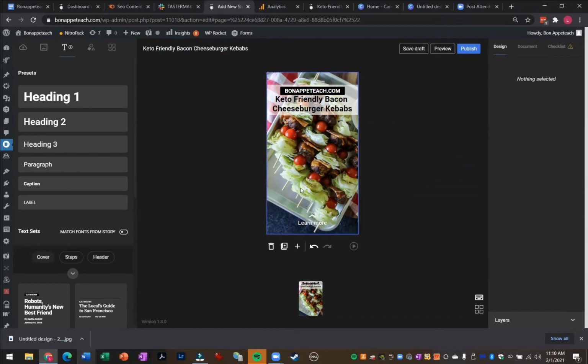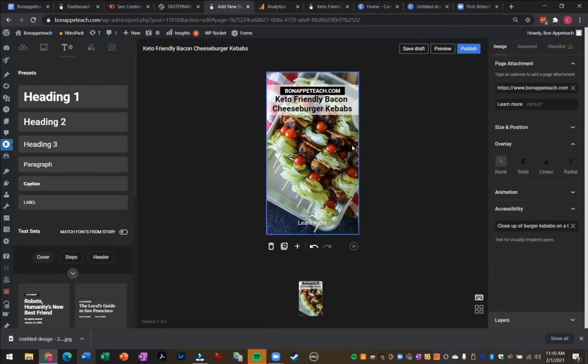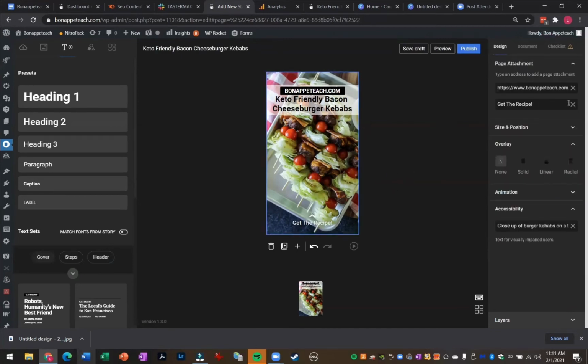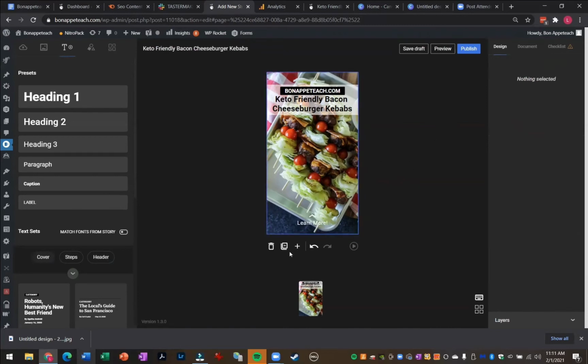Okay, now over here at the bottom, once you see this blue clicked on again, you want to check that your URL link is there. You can see it auto populates that learn more. You could also write get the recipe or get more information. I usually like to leave the first few slides just to say learn more. And then usually on the last slide, I might change it so the reader knows what to do.